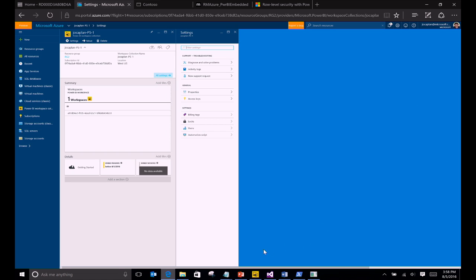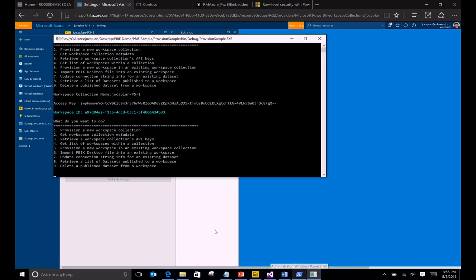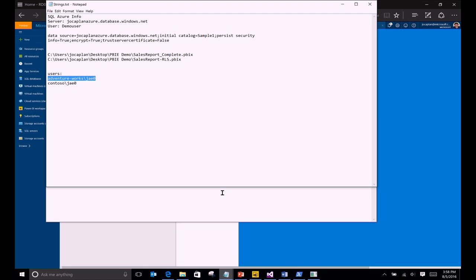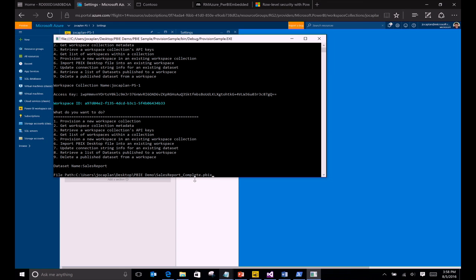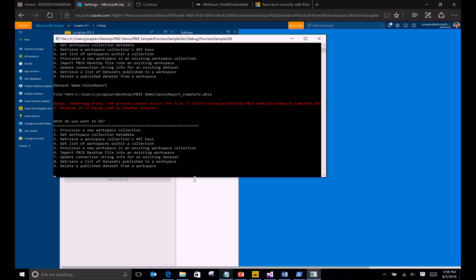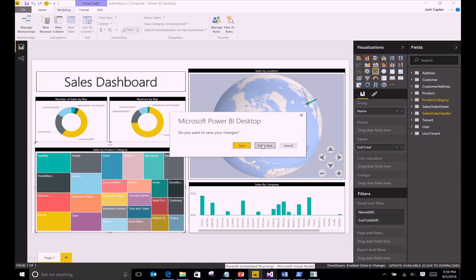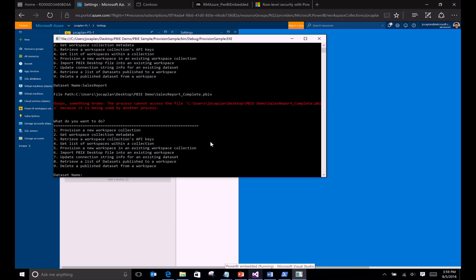So we got the place to put the report now. Let's actually put the report into it. So now we can do step 6. It's going to ask for a display name, what I want to call the report when I upload it. Let's call it sales report. And the file path for that report. Also helps to close the file before you upload it. Otherwise it can't be accessed. So let's do that real quick. Now do step 6.